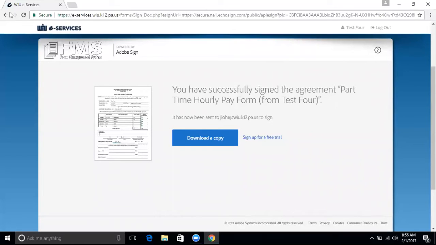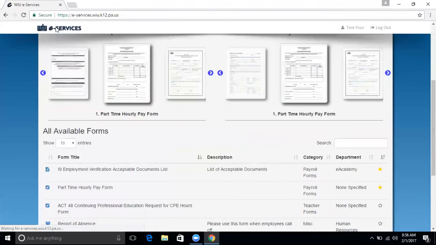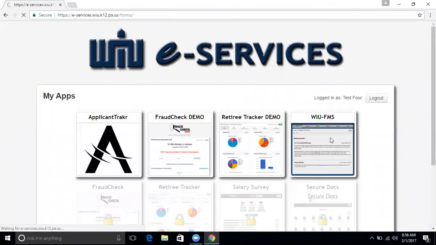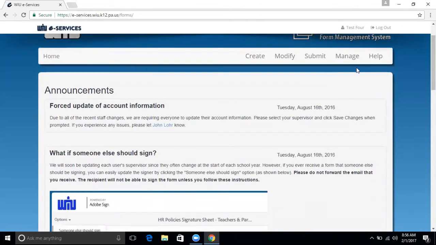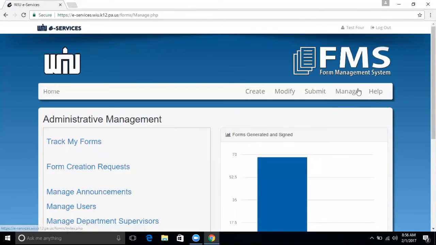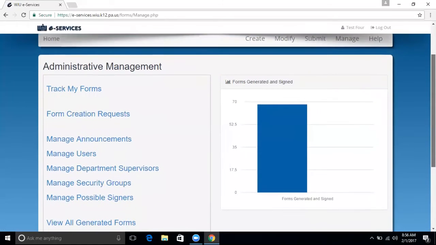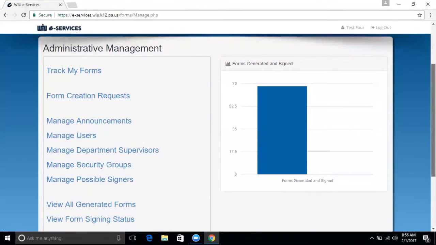One thing that is nice about this system is that it can be used completely independent of this system. So when I receive an email, I can just click the link in the email to sign that form, and I never have to actually log into the form management system. Okay, so if I go to manage, we can see some stats on how many forms have been created or signed.